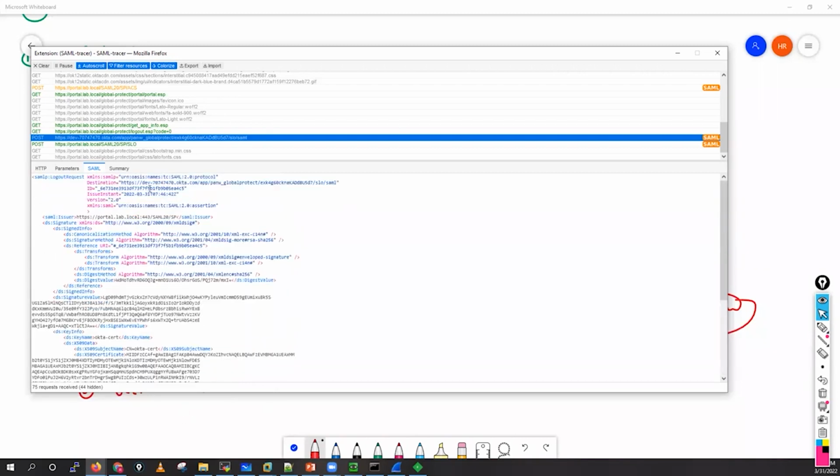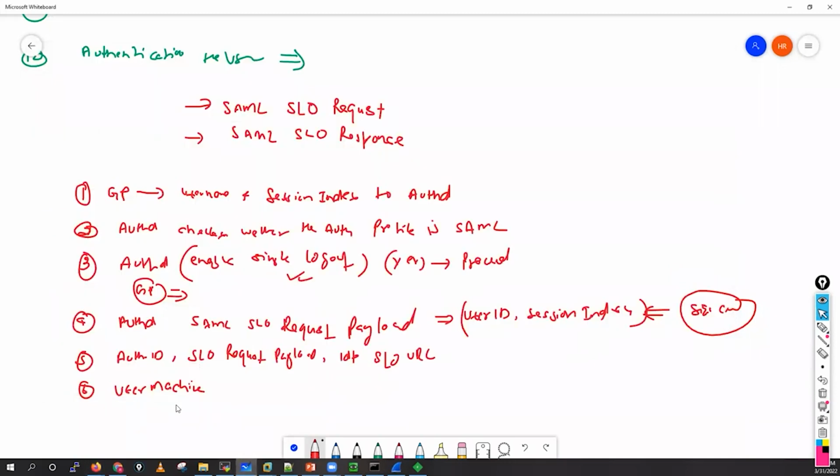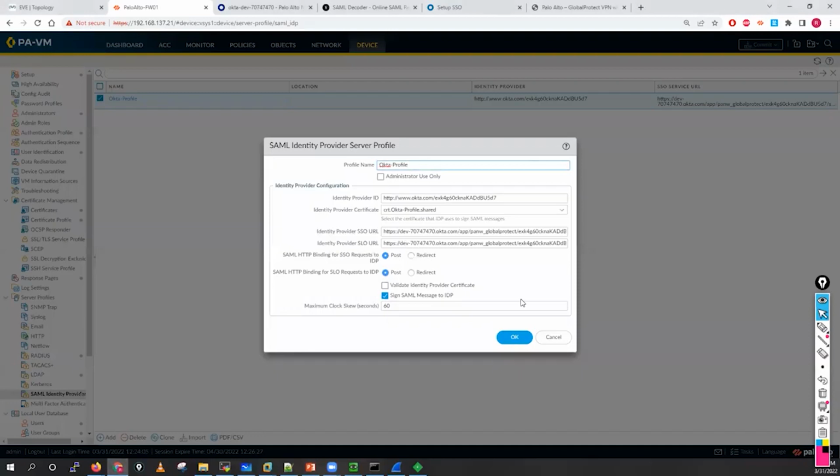Now that request is redirected toward this destination, because I am getting this destination redirection here. This is the post request with the redirect. This is the redirect URL. Just remember. So your user machine or browser will redirect this request towards the Okta logout URL, which we have received into your logout URL, which is configured here, this one.